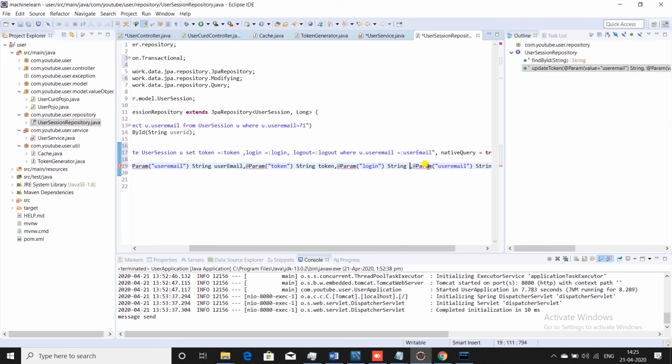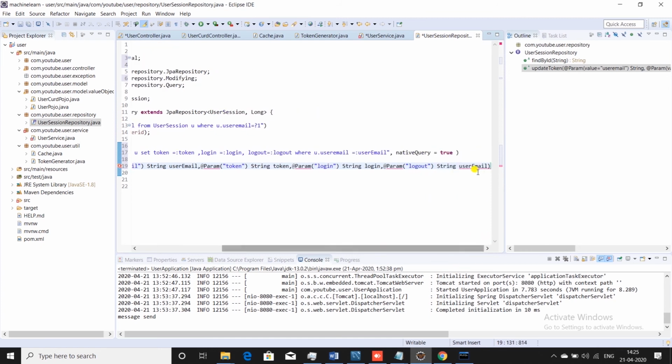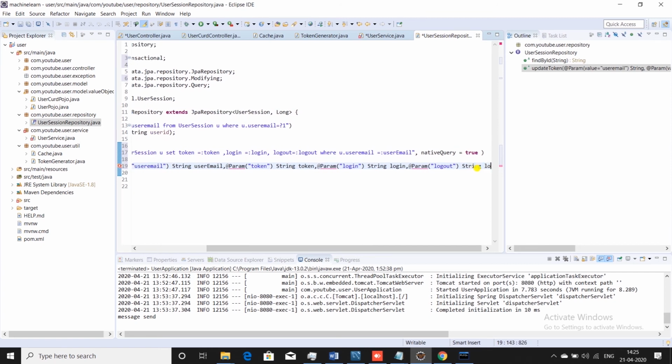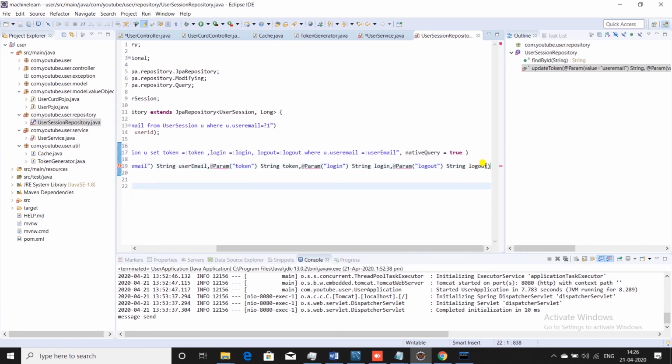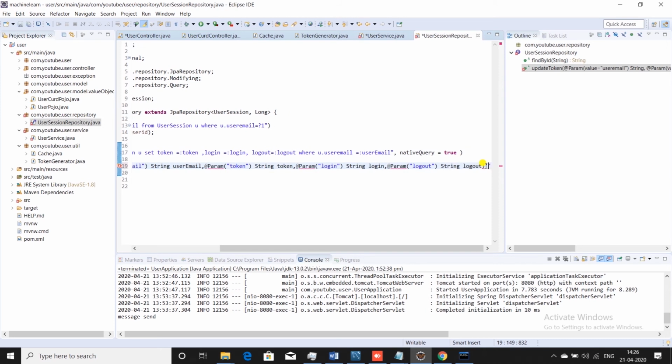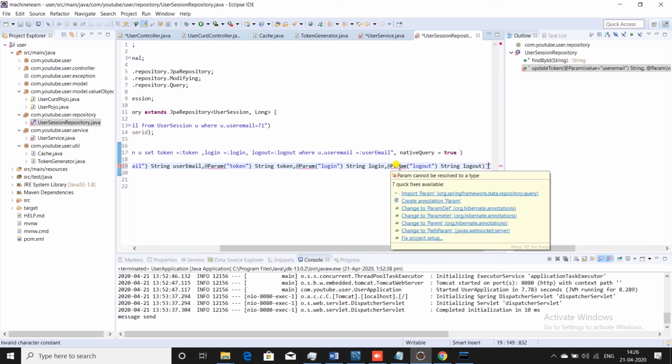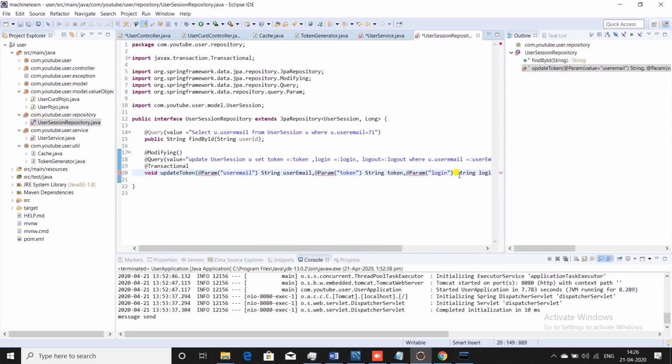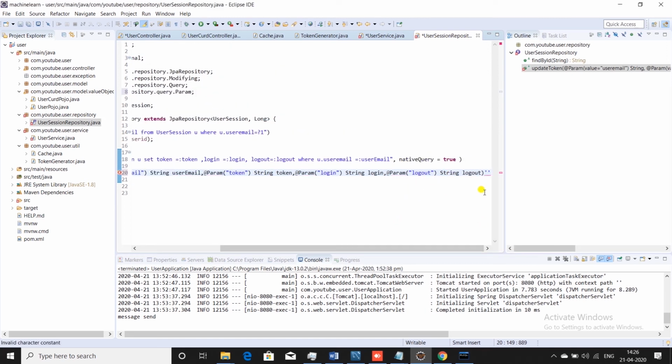It's a little bit confusing if you are doing it for the first time, otherwise it will be easy for you. I often make mistakes here when writing the update query. So okay, our query is almost completed.